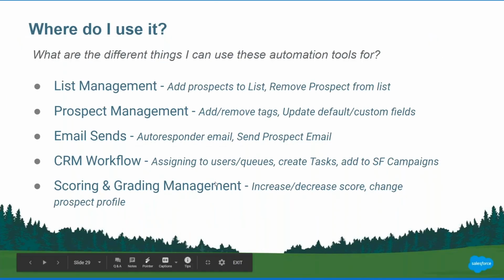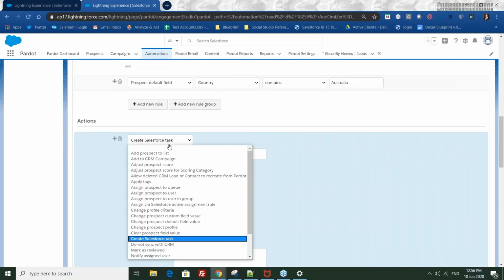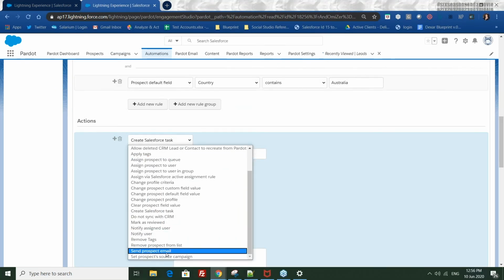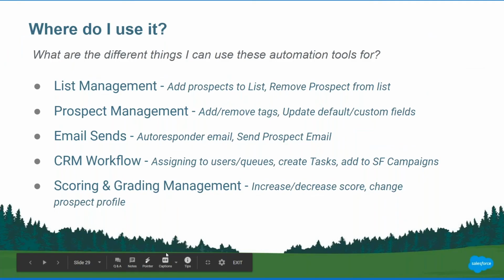And for email sends, you can actually send out prospect emails as well. So you can actually send emails using automation rules. Maybe let's say it's a reminder, if it's a notification that you might want, a scheduled notification that you may have.